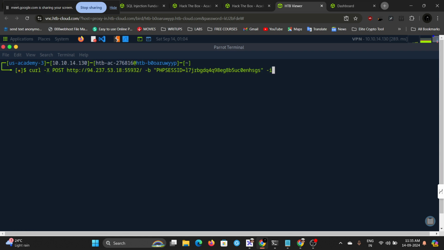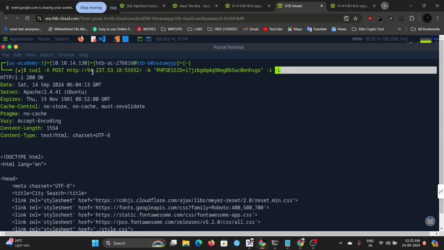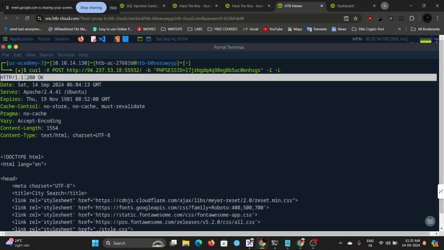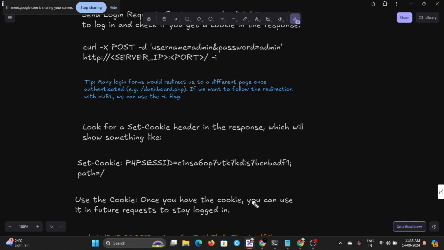Let me clear this. Yeah, -L, capital L. If there is a redirection, it directly shows whether there is a redirection or not. And for redirection, what is the response code we'll get from the server? Anyone? Yeah, that's correct. We'll receive a 302.